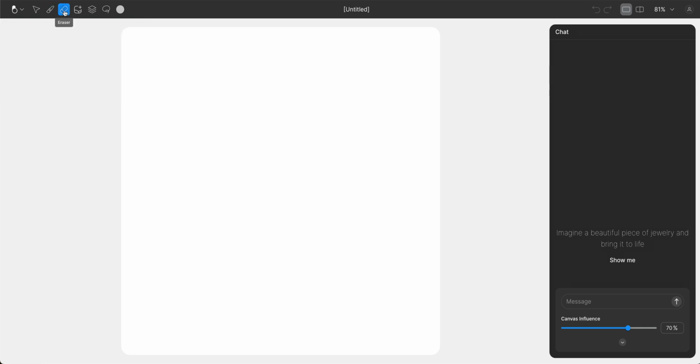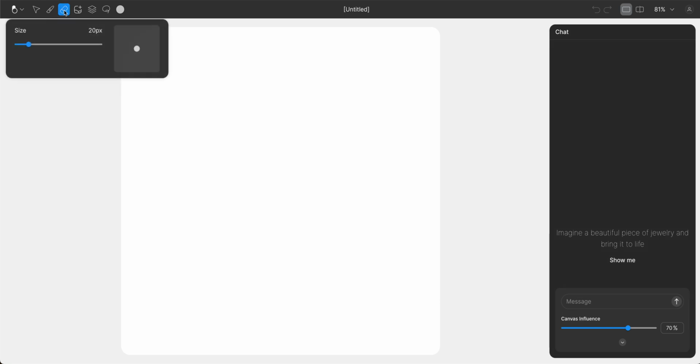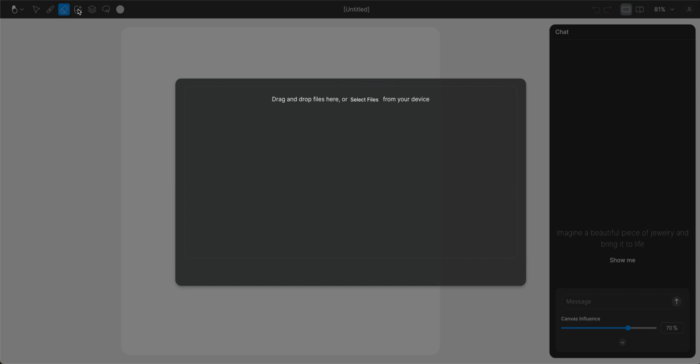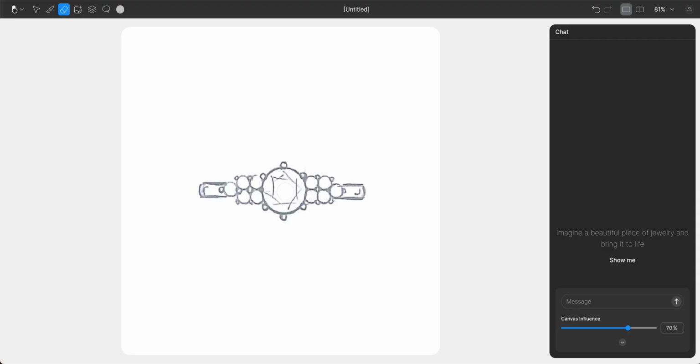This is the eraser. Same idea. You click a second time, it will let you adjust the size. This is to upload an image from your desktop. You can either select a file by clicking here, or you can just drag and drop in this window and it will give you a file. Like for instance, if I was to add something like this, I can add the image like this. Now I have the image.